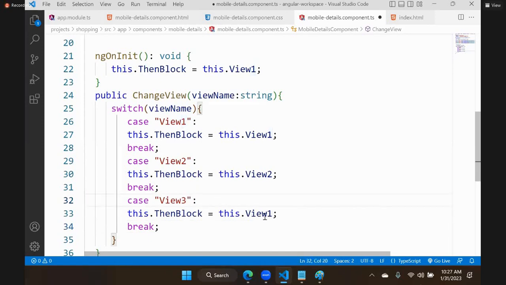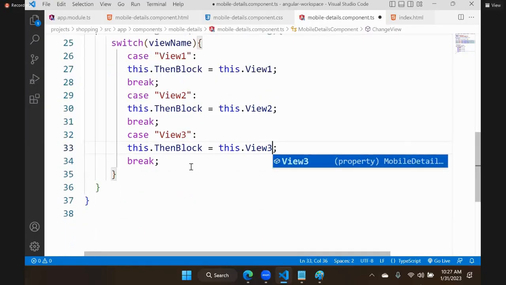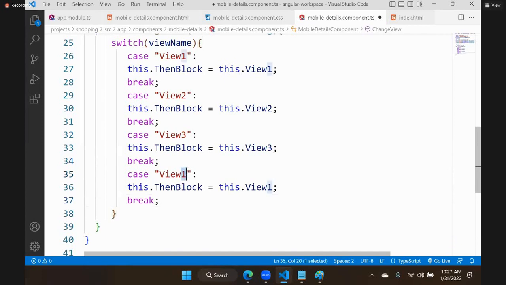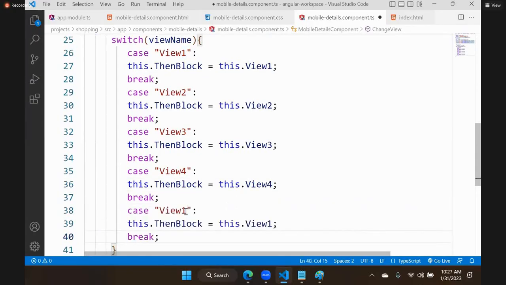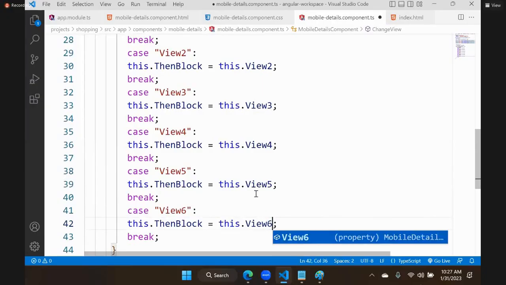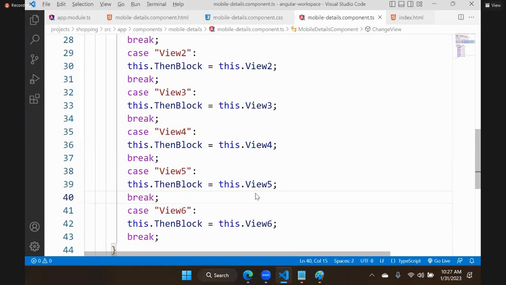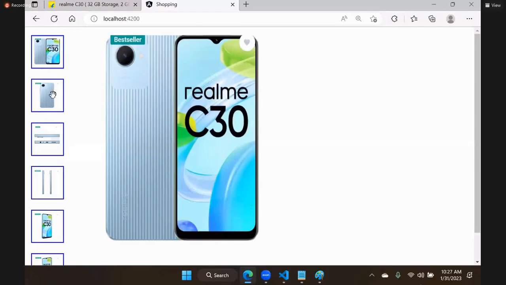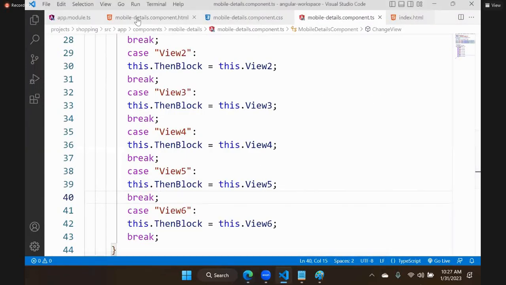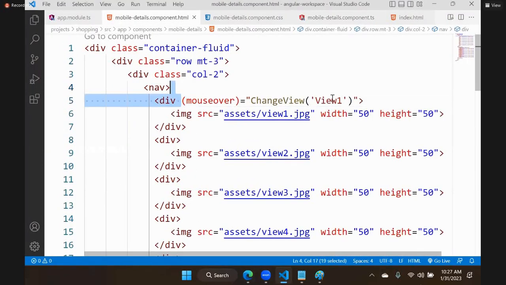Third, and this is view 3. This is 4, and this is view 4. And this is 5, and this is view 5. And we have 6, and that is view 6. These are the views we define. And when I move the mouse onto it, it should change the others. For those others we haven't written it yet. In HTML, mouse over change view. This should work for all of them.